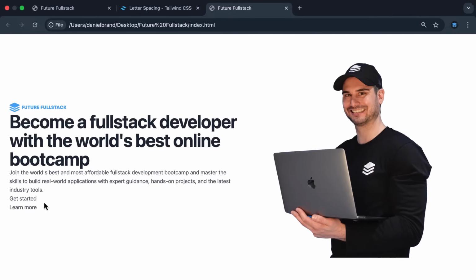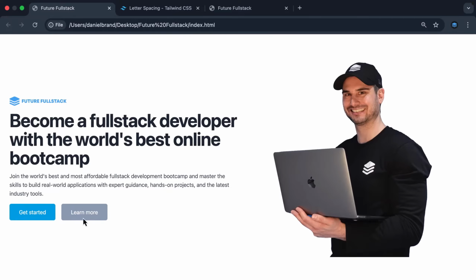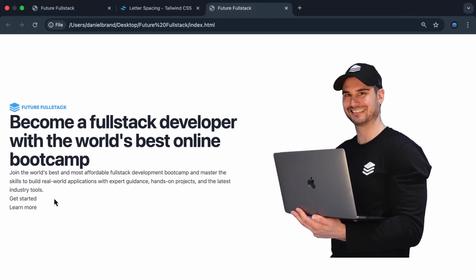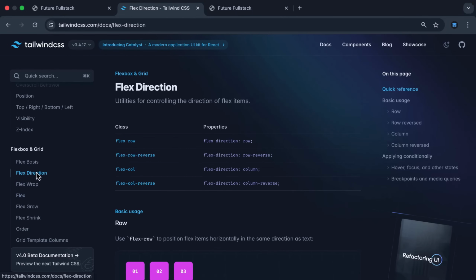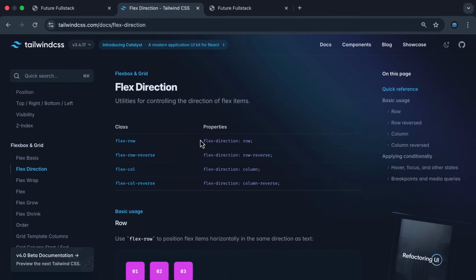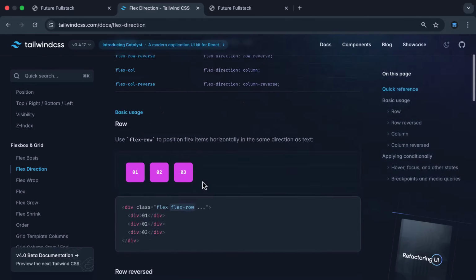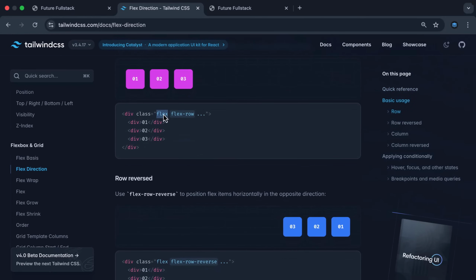All right, next up, let's go style these buttons. We want them to look like this, where the buttons are placed next to each other horizontally. So let's go first implement the layout and get them next to each other using Flexbox. Inside the documentation, I'm going to scroll up to Flex Direction. Now for us, our buttons are going to be in a row, which is just the default value, so we don't actually need to use a class like Flex Row. But here you can see all 4 Flex Direction values. Now you can see with Flexbox, just like Grid, we need to use the Flex utility class to activate it.